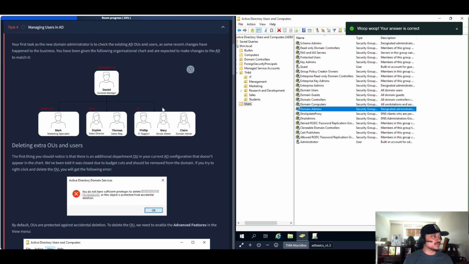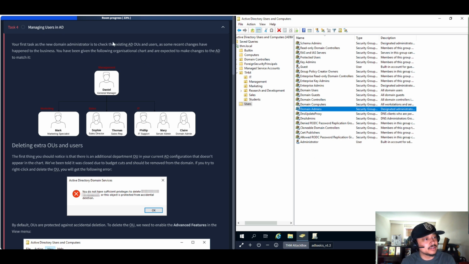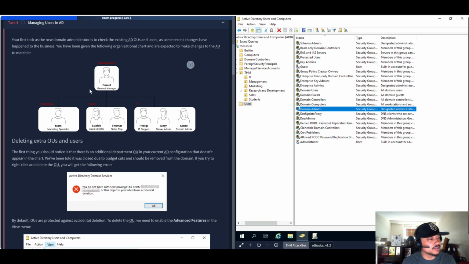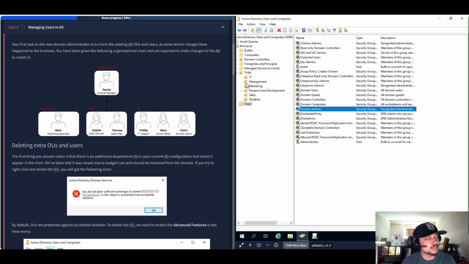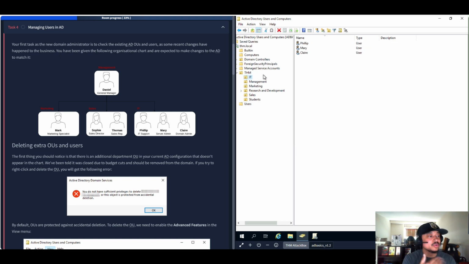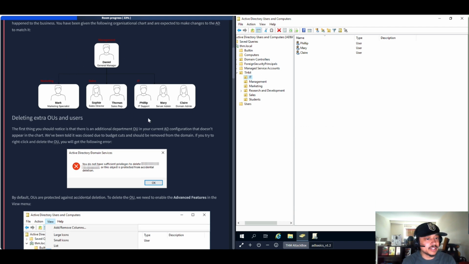Moving on to task 4. So your first task as the new domain administrator is to check the existing ADOUs, the Active Directory organizational units, and users. As some recent changes have happened to the business, you have been given the following organizational chart and are expected to make changes to the AD to match it. So it looks like we're going to be removing some people. Maybe somebody got promoted, maybe somebody moved laterally. We're going to now match this organizational chart to what we have.